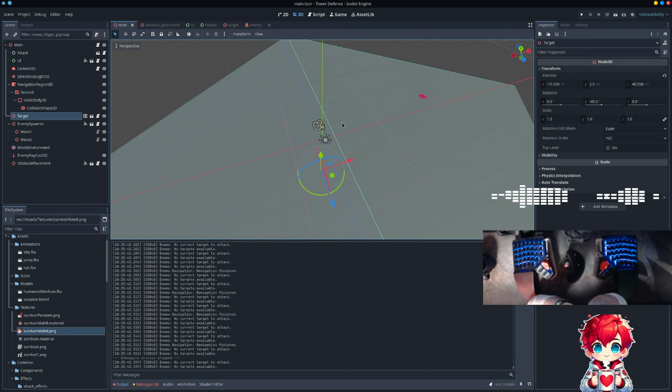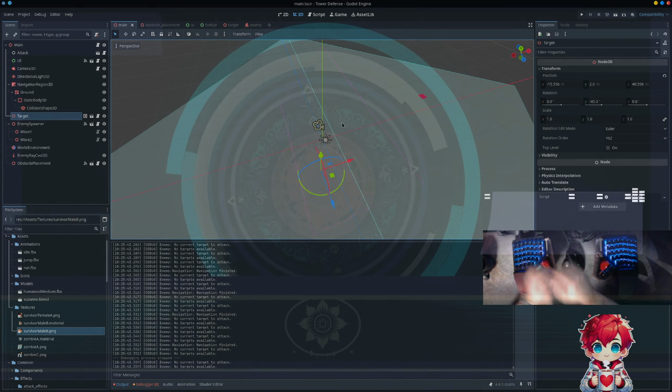Maybe we'll focus on the obstacle stuff next, right? So the placeable obstacle needs to not have collision, and it needs to not do things. Okay, so that'll be the next thing we do.